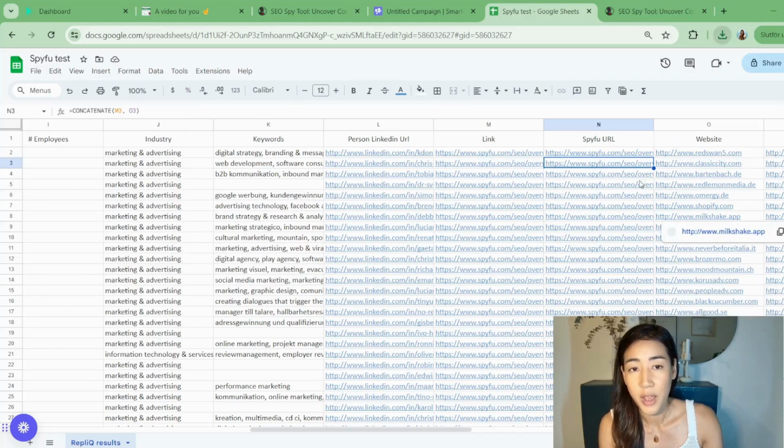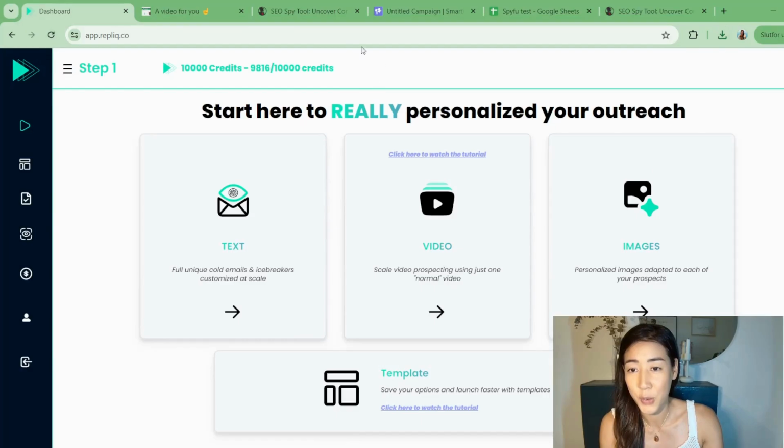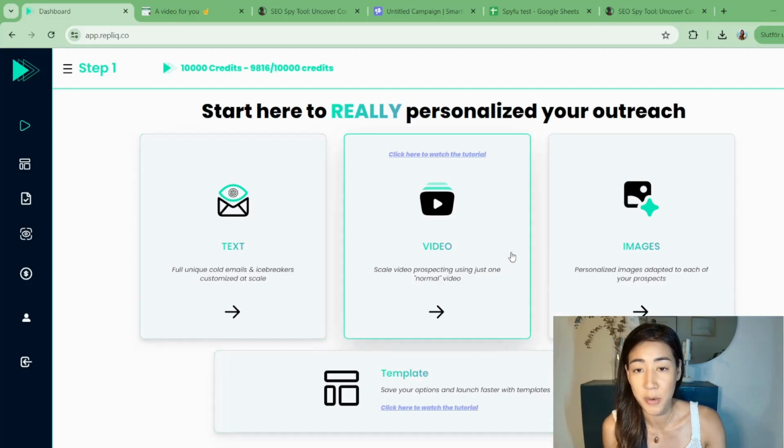And when you have it as a CSV file, we go to repliq.co. And this is how it looks. As you can see, we remade our dashboard to make it much easier to find the feature that you're looking for. So the personalized texts are here, personalized videos here, and personalized images are here. And then you have the templates in order to launch your processes faster.